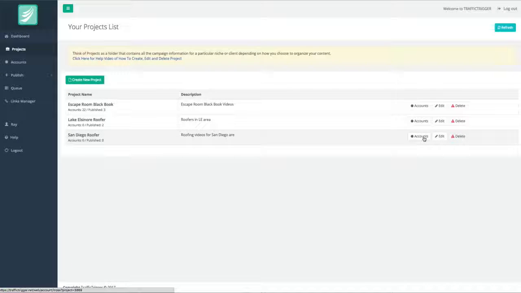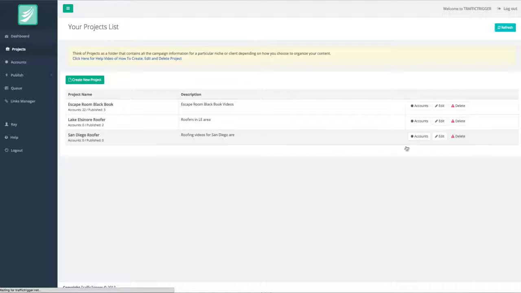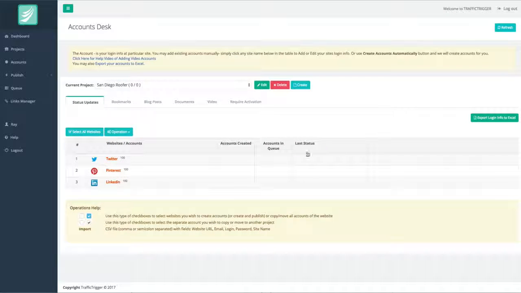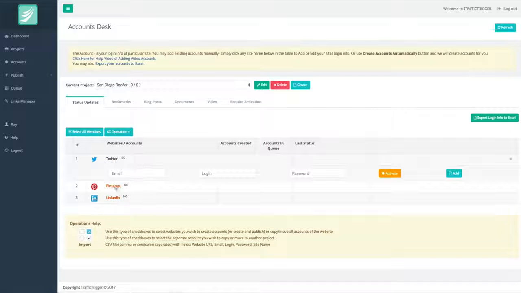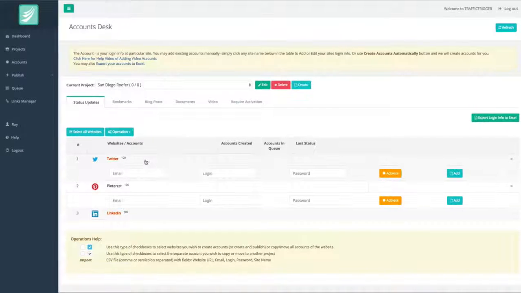And if we come over here, we can click on Accounts, Edit, or Delete. If we hit Edit, it's just going to allow us to make those changes again. And if we hit Accounts, you'll be able to bring in your accounts that you're going to publish this to. Now you'll notice when you start your new project, you're not going to have any logins for any of your websites here. And the reason for this is because each project you do might be using different accounts. So you might have a different Twitter account for Project B than you were using for Project A.